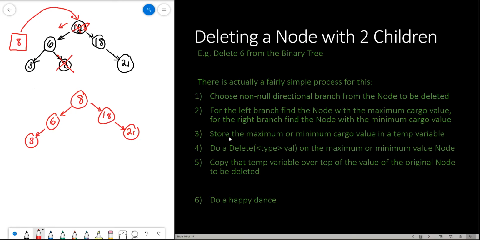Wait, yes, that's right. I thought I wrote an 8 there. And that's it for deleting. So the next videos are going to go into a few more interesting details, not in terms of manipulating, but now in terms of analyzing our binary tree structure.